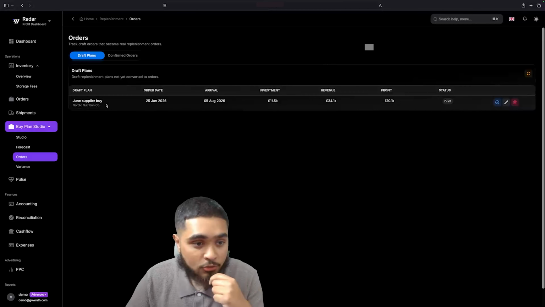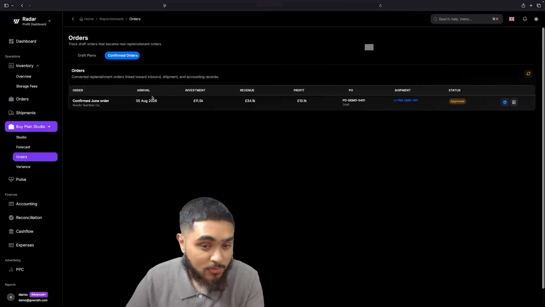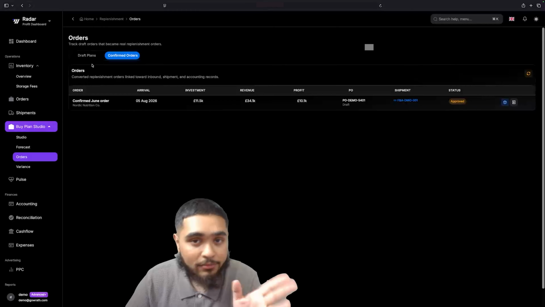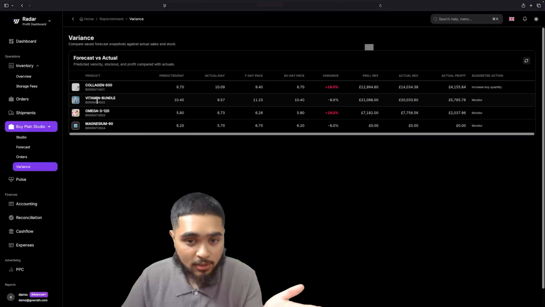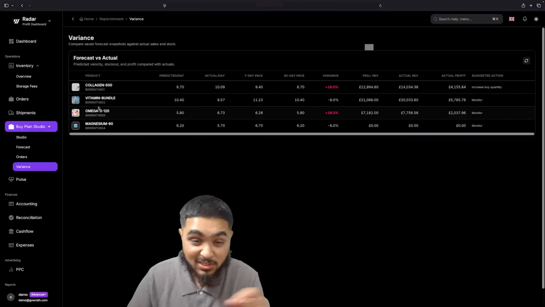If I go into the orders, I actually see draft plans and then compare against confirmed orders. So again, this is automatically confirmed. If it's not, then you can manually confirm it and link everything together. Then over here, variance page, you're going to see the numbers behind the scene, what the predicted was and what the actual was. Then we have the variance and we can actually see why it's happening.